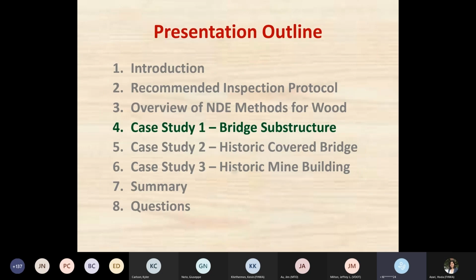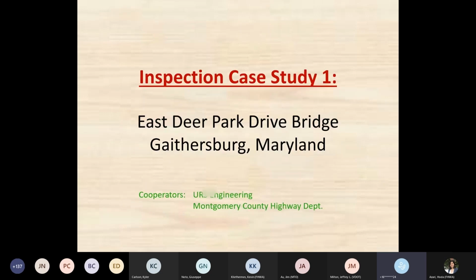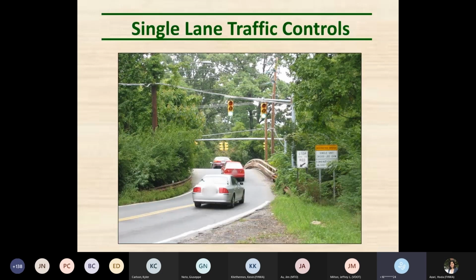Now I'd like to move on to the case study. The first one is a bridge substructure. Next slide. The East Deer Park Bridge we worked on about a dozen years ago in Gaithersburg, Maryland. We worked with some cooperators at Montgomery County and URS Engineering. Next slide. This shows just an end view picture of the bridge. It's quite a unique bridge. It's an arched bridge. It's right at a T intersection. It has signals on each side, so only one lane of traffic can cross at once.